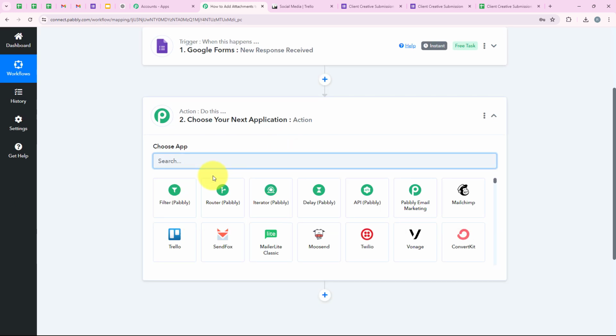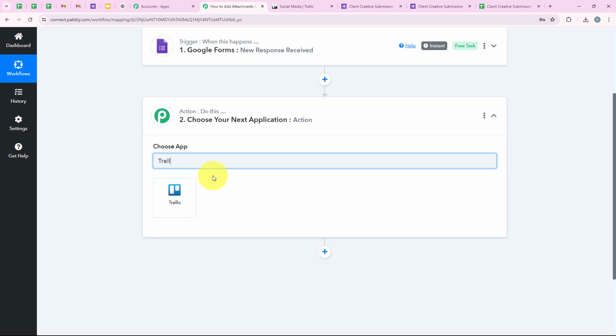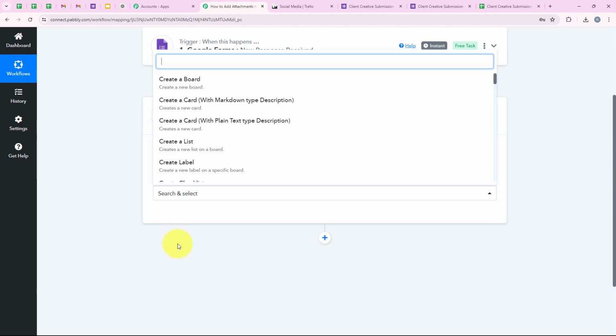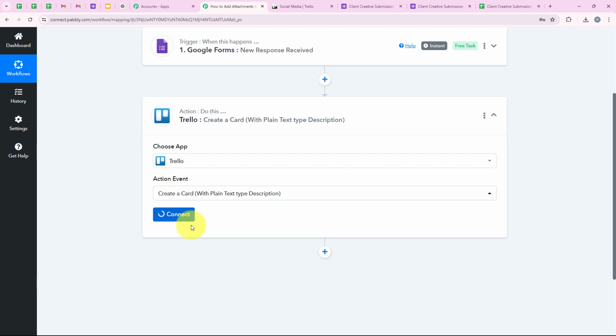our action step. For our action application, we are going to select Trello right over here because I want to create a Trello card with the same details. So I'm going to search for it, and then we are going to select it. And now for the action event, we are going to select create a card with plain text type description, and then we are going to click on connect.